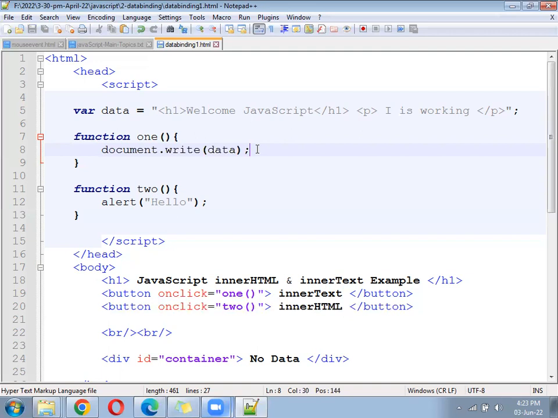Document dot write. In the current document, whichever elements are available, all the elements will get replaced by this variable. Call it a data variable. Under data variable, what you have? H1 we have and paragraph we have. Run the page. Click on first button. It will replace all the content of your current page. Only it will come, welcome JavaScript. It is working.